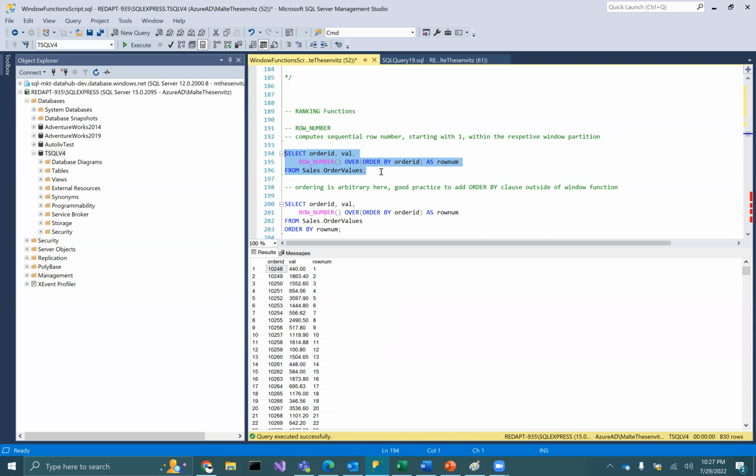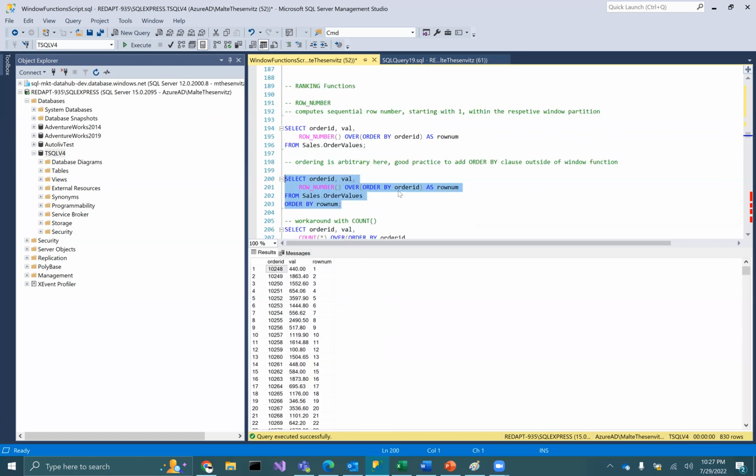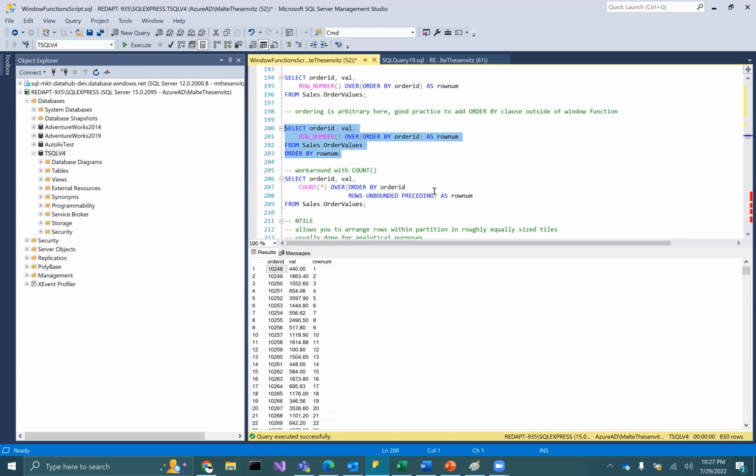I recommend to always include an order by clause, even if there's one included inside the over clause, outside of it, because the output here looks like it's ordered by row number, but it isn't. It's just arbitrarily returned like this by the optimization engine. So it's good practice to always include it on the outside. If you run it like this, you will be sure that this is the same output all the time.